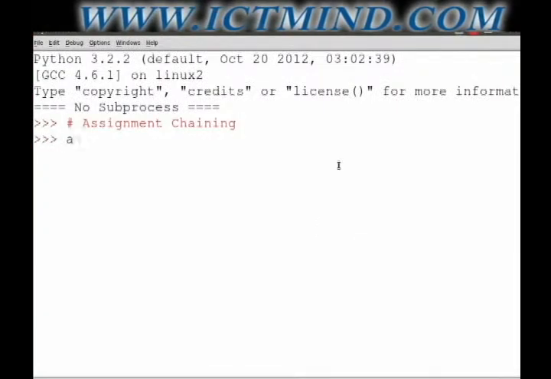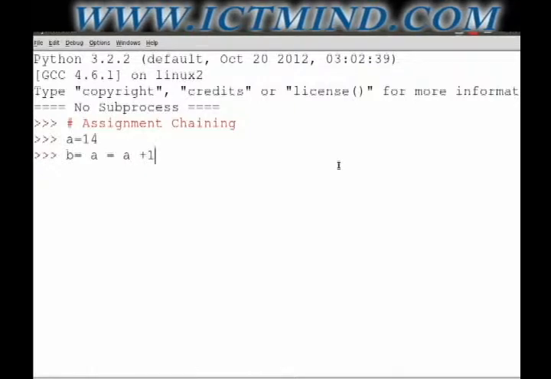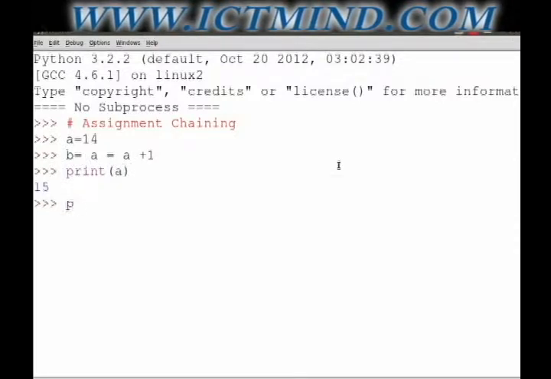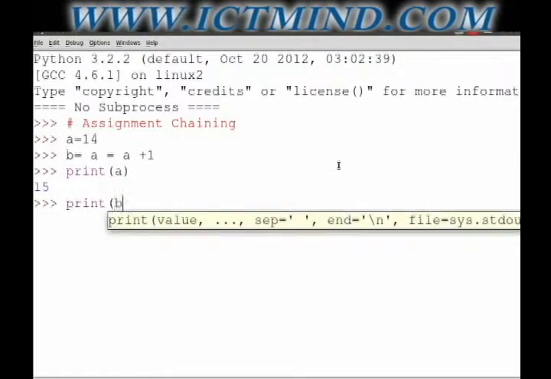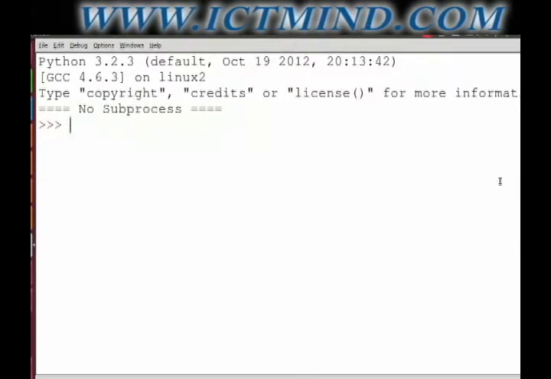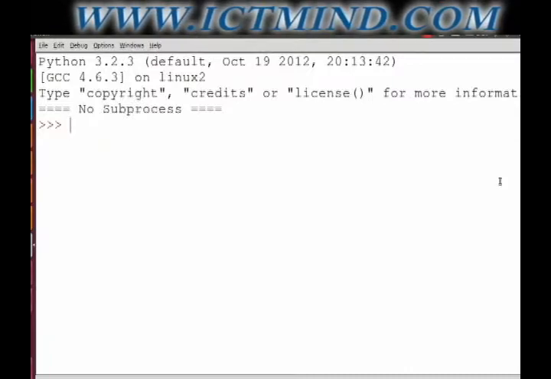Now we will define a variable and assign a value to it. We will define another variable and assign the previous variable to it and do a mathematical operation. Now we will call that variable and see the result. It shows us the calculated value. We will see the other variable as well, it shows the same value like this. We can assign a value to a number of variables at once in this assignment chaining operation.